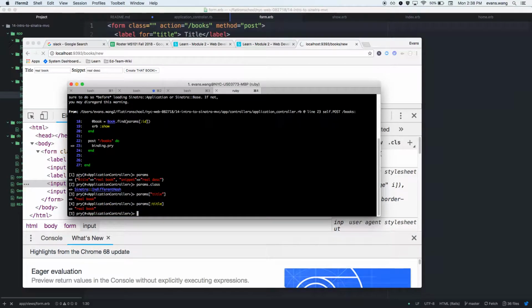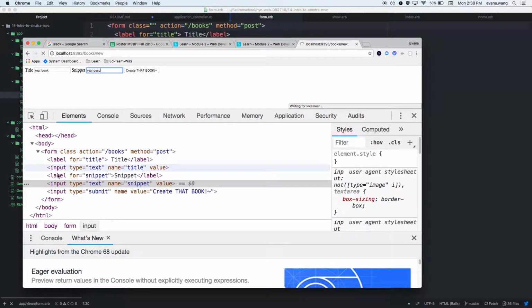So how did I get the title to be real book and snippet to be the real description? Yes, it's this field right here, right? That's what this name becomes. So if I wanted to put banana phone.